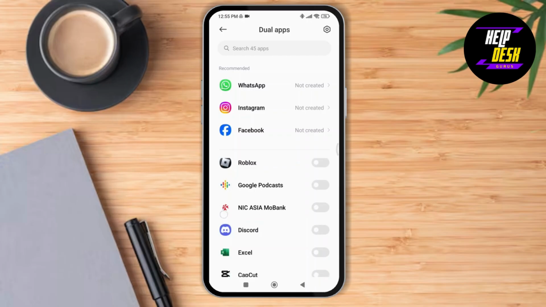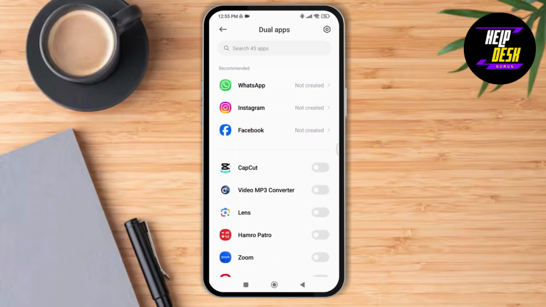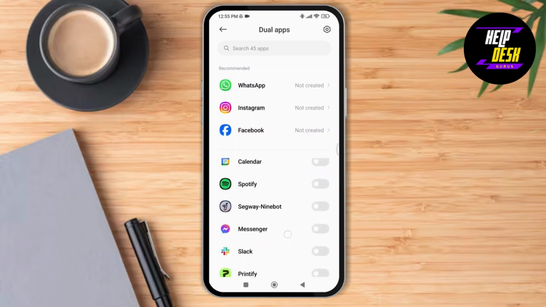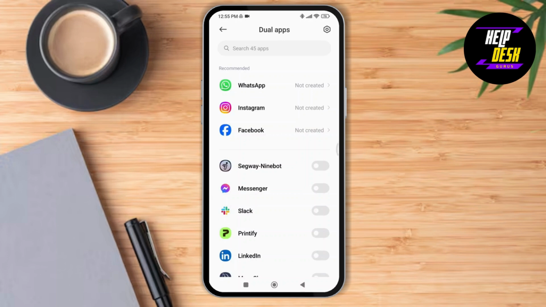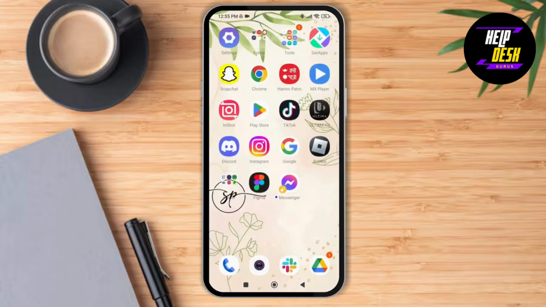Now since we want to use two Messengers on Android, simply toggle on this option for Messenger over here. As you do that, this will create a dual app that requires working with Google services. So just turn on the option, and as you do that, now you can just go back and check on the Messenger, and here is your dual app or another Messenger on your Android.